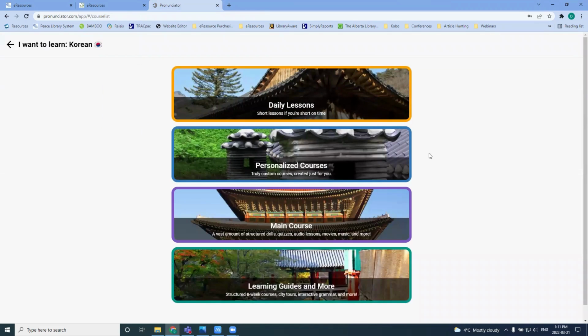Okay, daily lessons, check. Personalized courses, check. Let's take a look at main course. So this is where everything is compiled. Kind of all the content lives here. Now, this isn't a structured course by any means. I recommend using this space when searching for specific material. As an example, maybe you want to learn how to say certain fruits and vegetables in Korean. So this is where I would come into to start searching for that content.